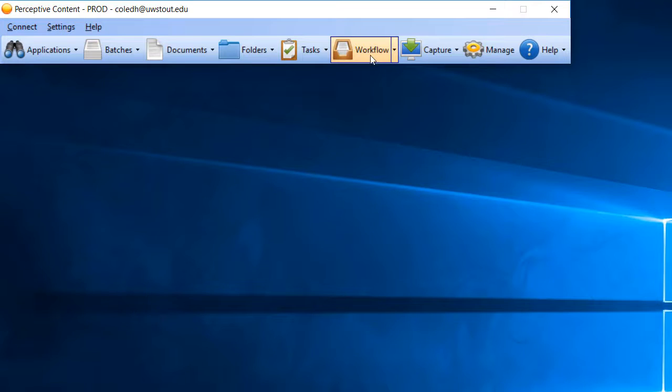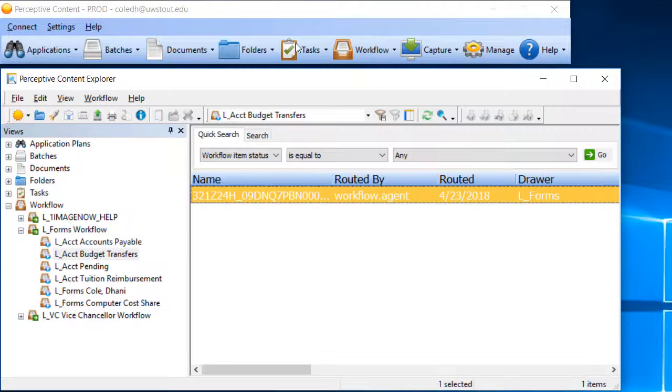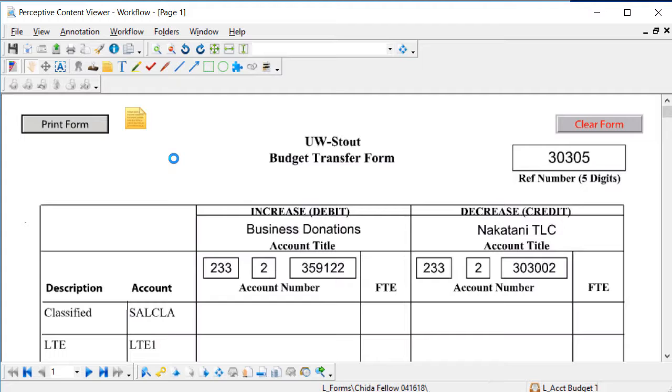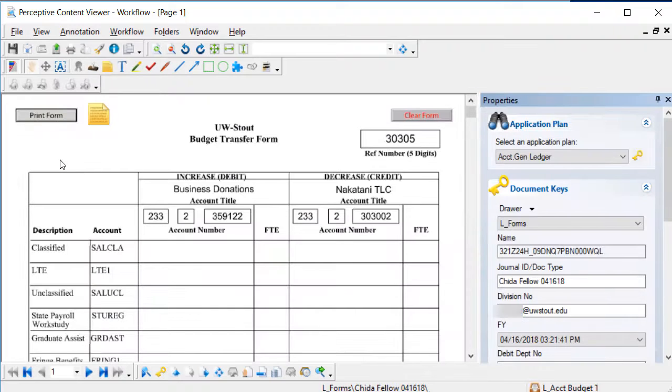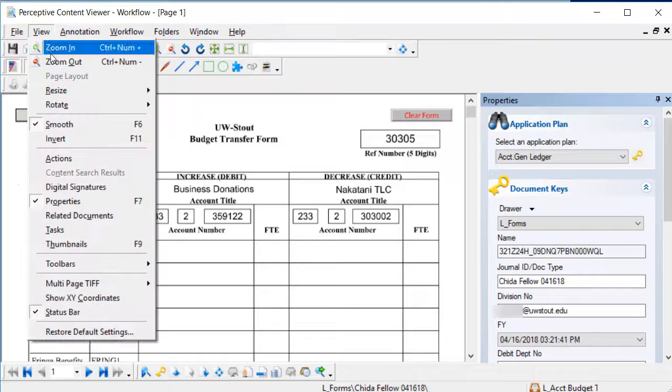Let's go to Workflow first. Here, you'll find documents that need to be processed. Based on your permissions and processes, you may have multiple workflow queues. The first time you open a document, you should adjust a few settings. You'll need to have the document properties displayed. To do this, select View and then Properties. Also, you can have the thumbnails shown at the bottom. To do this, select View, then Thumbnails.